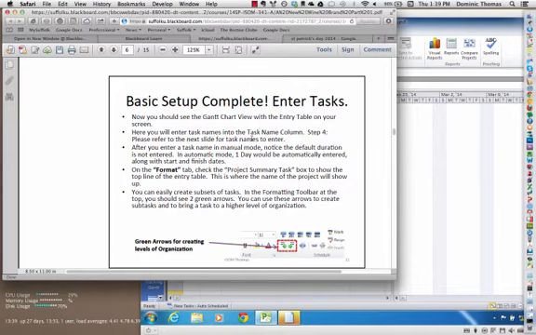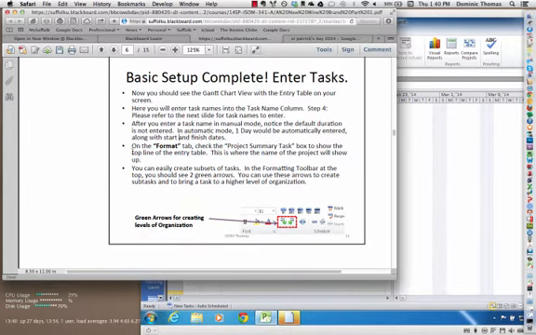So we're on the Gantt chart view already, and there's an entry table on the left, which is like a little spreadsheet with rows that are all blank. We're going to enter a bunch of task names from the next slide. After you enter a task name in manual mode, notice that the default duration is not entered. In automatic mode, 1 day should be automatically entered. So if you want, you can switch it back to manual mode and test that out. I've already switched it to automatic mode because we're going to be using that for this tutorial.